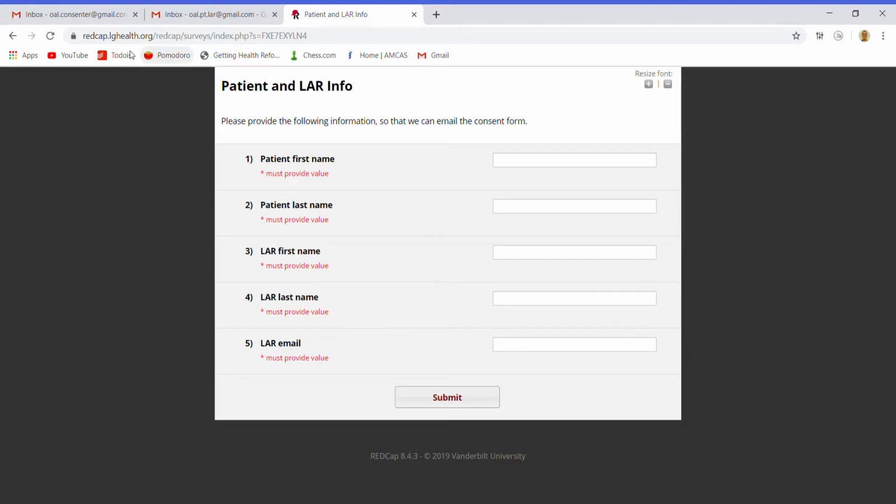First thing that needs to be done is get into this web page. If you look at the URL bar up at the top of the screen, you need to type in this address and you'll arrive at this screen. What this screen is for is sending the LAR an email to complete the eConsent form.